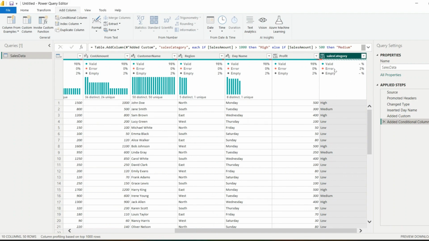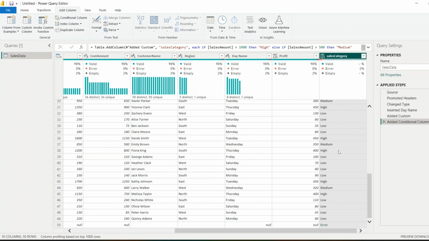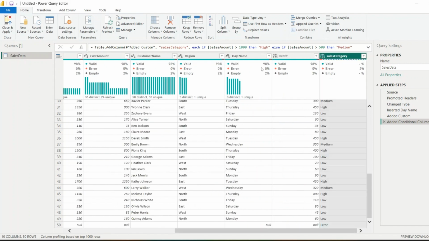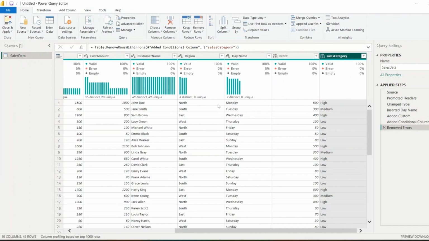And here we can see some errors. Yes, it is because of the null values present in that row. We can see this row is not useful as we have all null values for that particular row, right? So I can remove it by going to the home and remove rows and remove errors. Now our data is good.